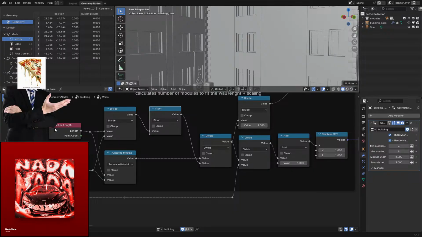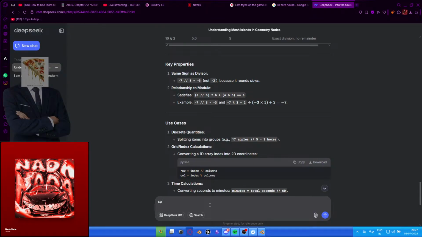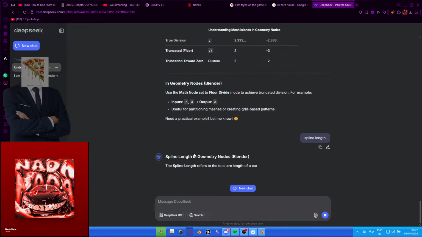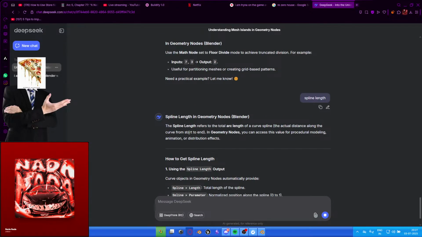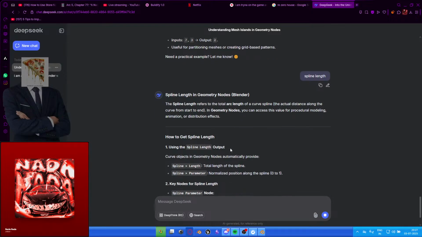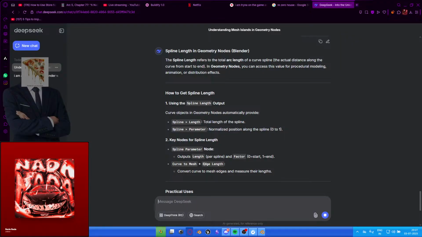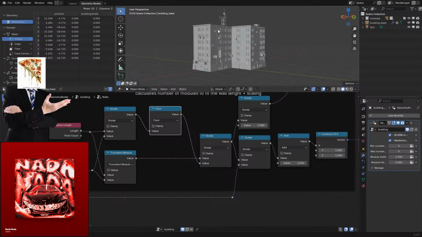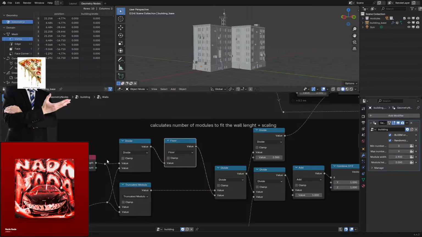Okay, so he got spline length. What is spline length again? I don't know. Listen. Spline length. Spline length refers to the arc length of a curved spline, the actual distance along the curve from start to end. Okay, yeah. Normalized for how long? Okay. So he got a spline length, which is the total height, I think. What is the curve though?